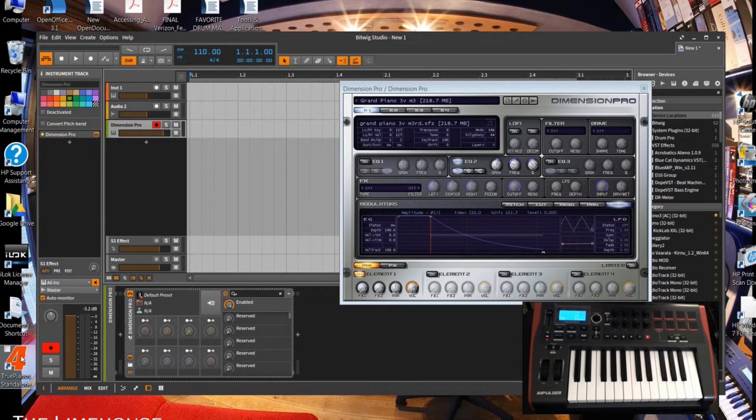That's done. Now that we have it mapped, let me just show you how it works. So right now I have pulled up Dimension Pro, okay? So the keys work. Pads work. Okay, I didn't do any mapping of the sort. All we did was set up that controller script under preferences.